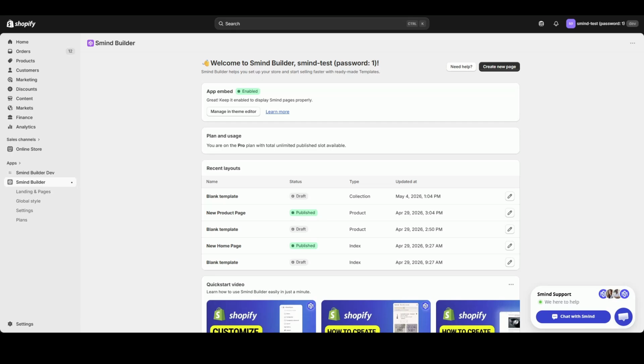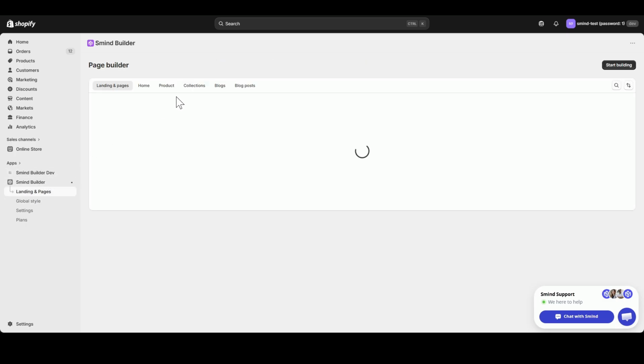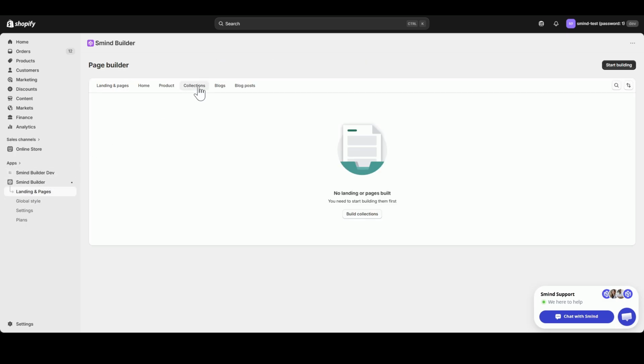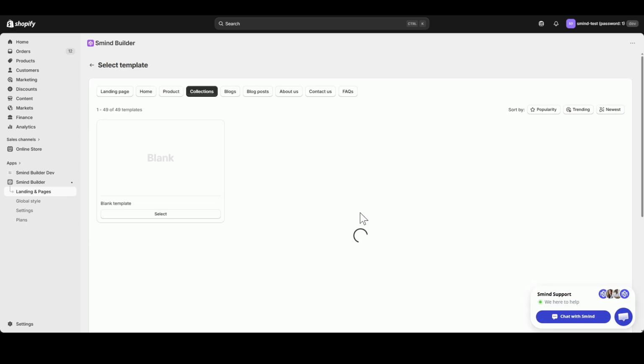Hi everyone, today I'm going to show you how to build a collection page using Smindbuilder app. Let's start by opening up the Smindbuilder app directly from your Shopify admin panel. Once you're on the app's main dashboard, navigate over to the Landing and Pages section located on the left-hand menu. From there, click on the Collections tab situated at the top of the screen. Finally, go ahead and click the Build Collections button right in the center of your screen to get started.